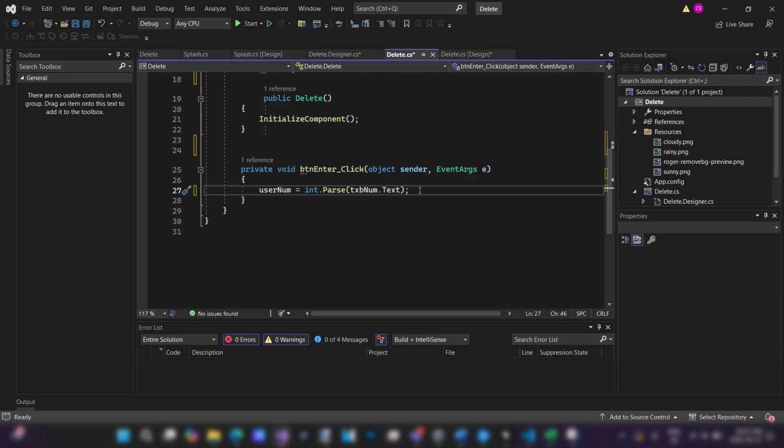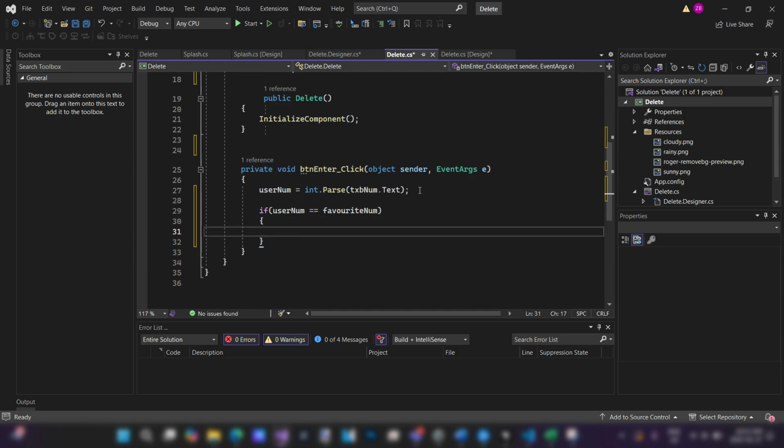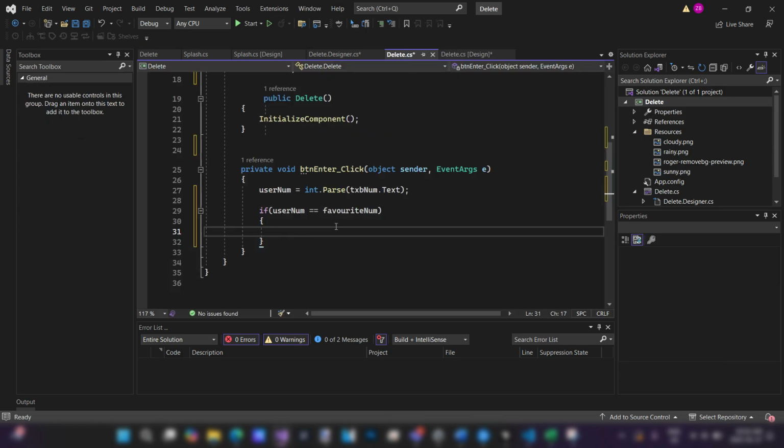All right, let's build an if statement. So if the number that they've just given to me is equal to the favorite number that I have stored, I can do something. And what do I want to do? Well, I've got this label here. So maybe I'll just change the text of that label. So I'll go label output.text. That is my favorite number. Easy enough, nothing new.